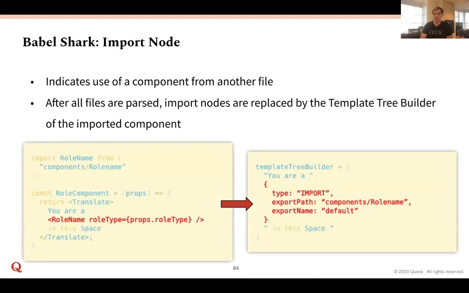The next is the import node. This indicates some component that you're using that exists in another file. Since we're looking at the files one at a time and not relying on any other file already being parsed, we need some way of representing that this component exists in a different file. So the import node basically just stores saying, hey, we're importing some other component. It exists at this path with this name, so that after we parse all of the files, we can replace this import node with the template tree builder that we found from that exported component in that other file.